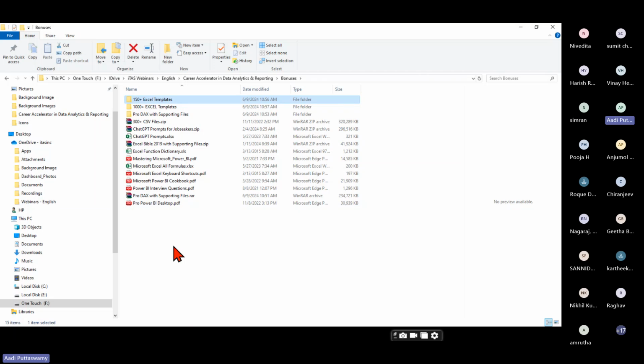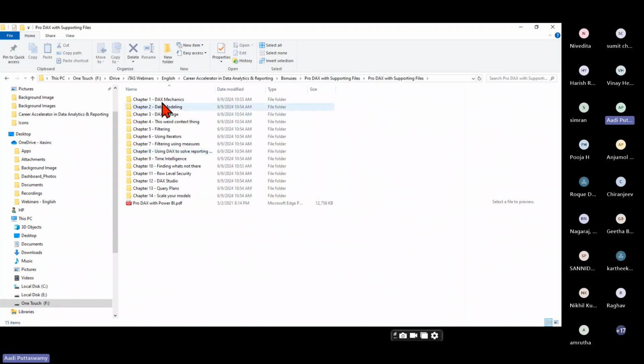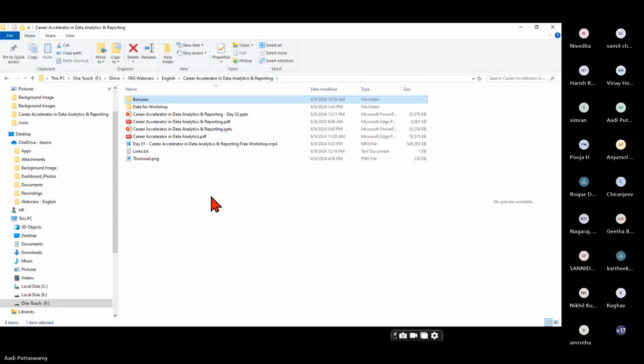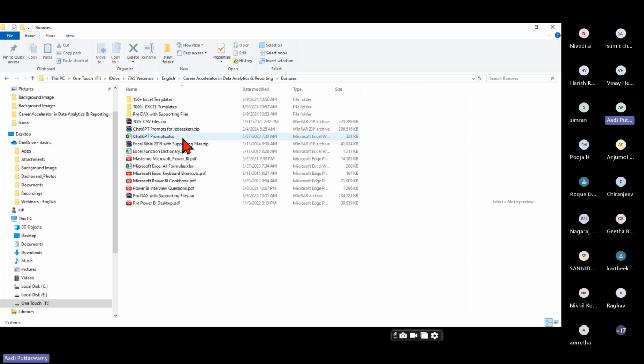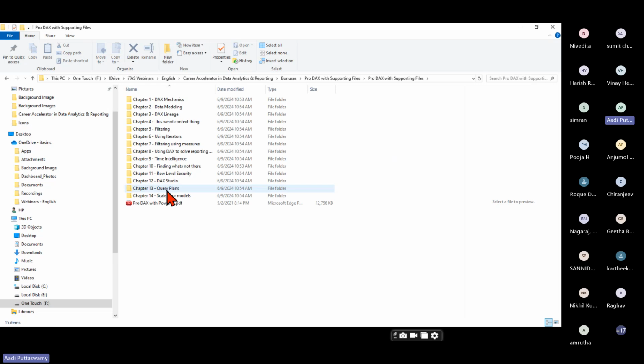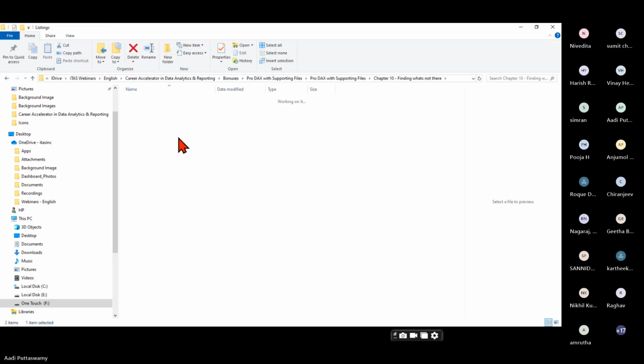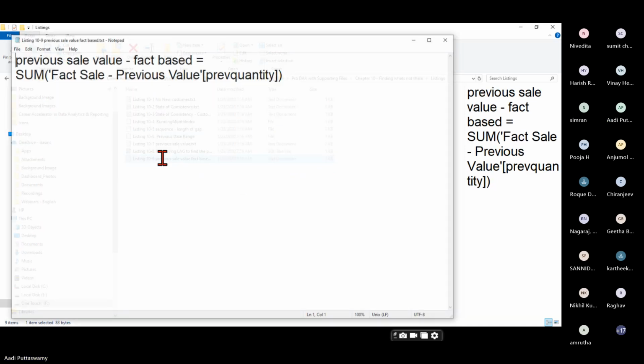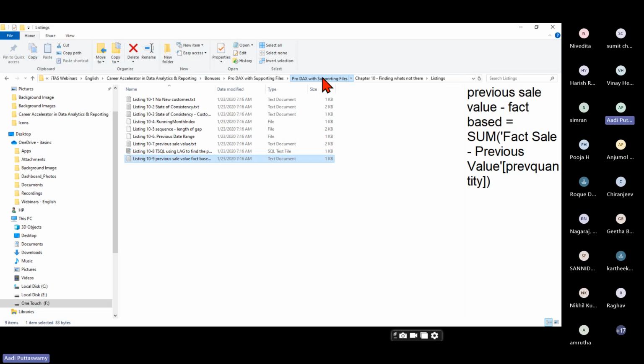The bonuses include 150 Excel templates and 1,000 Excel templates. These are predefined templates which you can readily use. Then I have a DAX book, along with all the chapters with the files. It is a complete chapter set with all the files covering complete advanced DAX. You can't even imagine the kind of DAX functions. Let me show you one DAX function, how big it is.